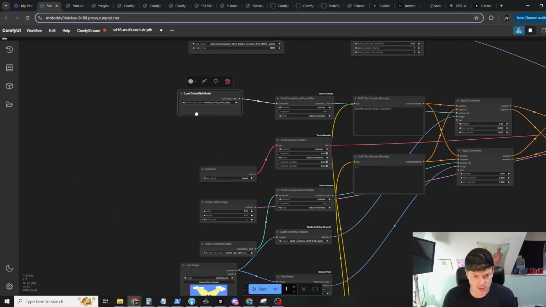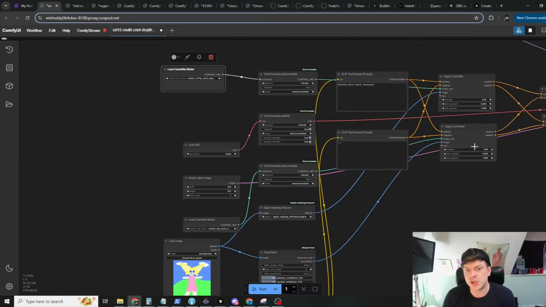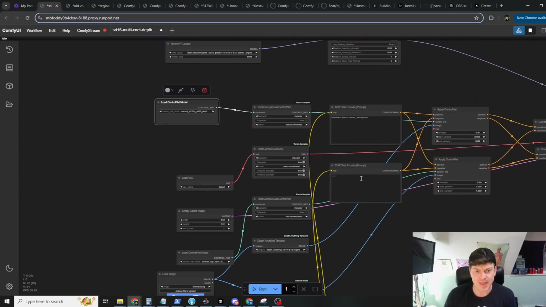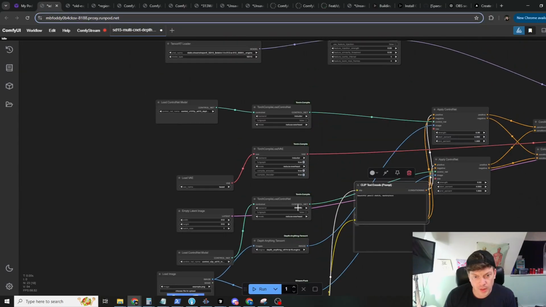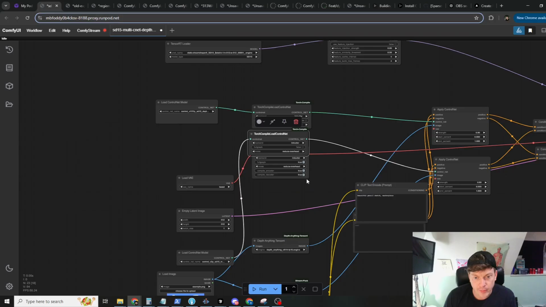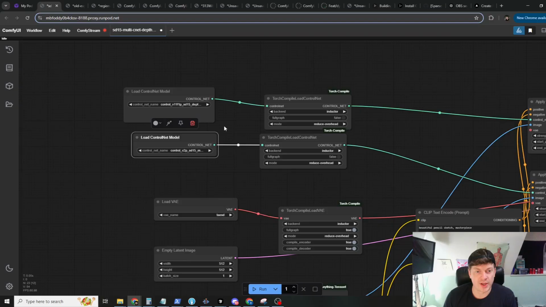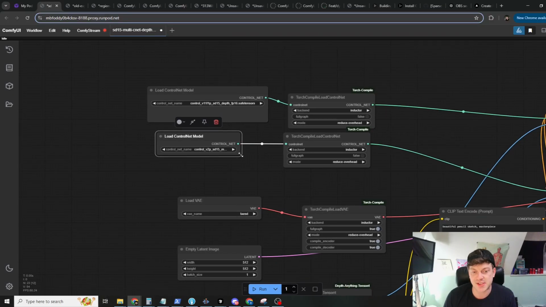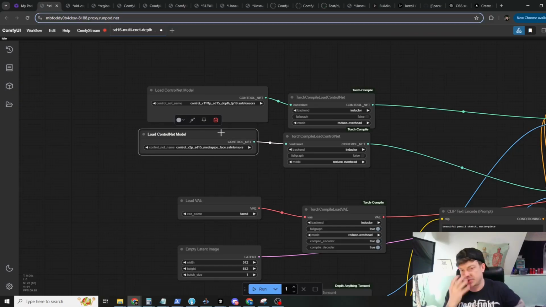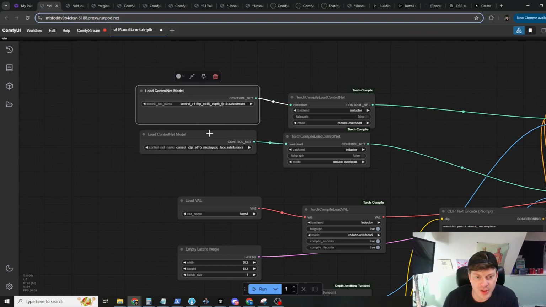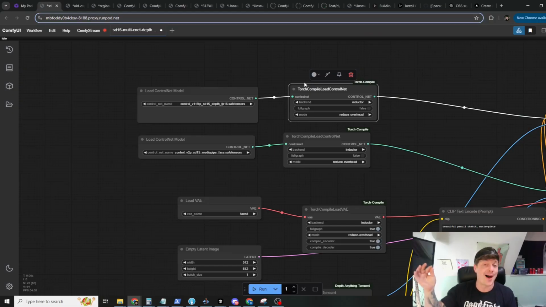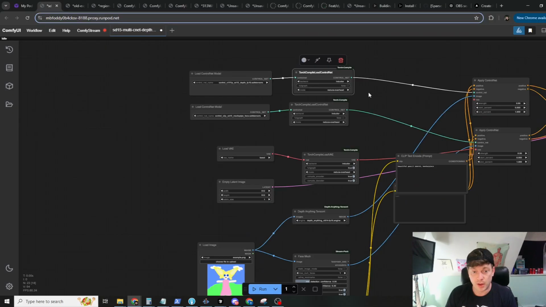Okay, next, let's go over the control nets. We're using two of them here to guide the input. Let me reorganize a little bit here, bang. Okay, so we're using two control nets. We're using depth, and then we're using one called media pipe face, which uses media pipe, like a face mesh to help follow the facial movements. So we're loading both of these control nets, and then we're using torch compile to speed them up, okay?